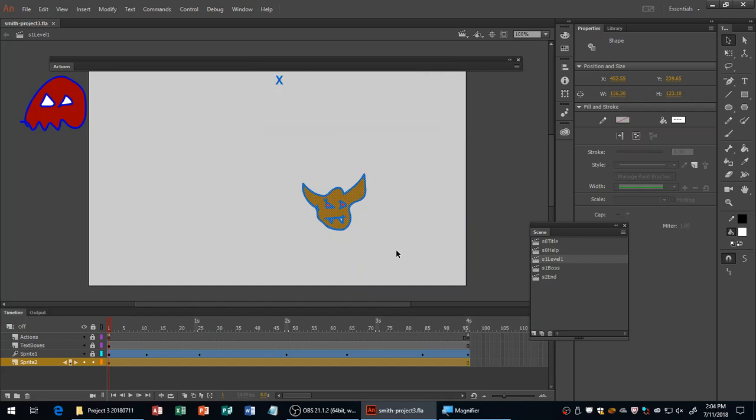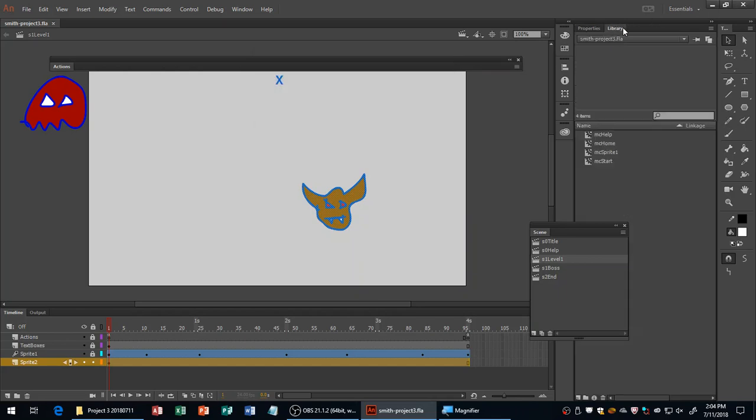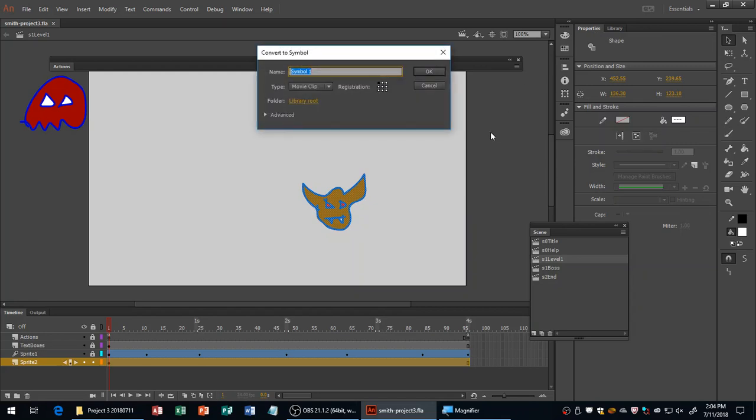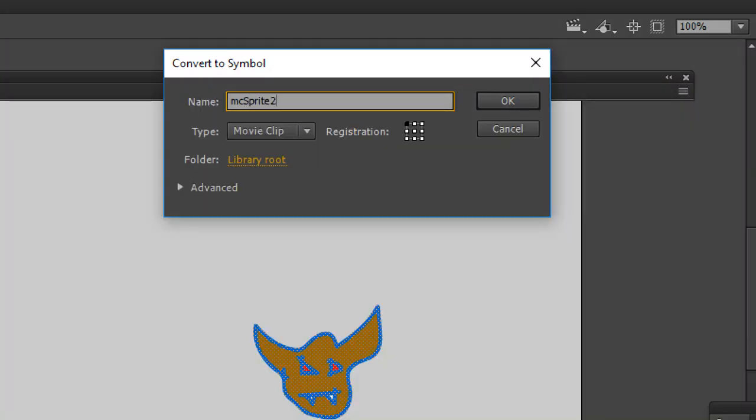We'll call this MC Sprite 2, right? We've got MC Sprite 1, MC Sprite 2. So movie clip, turning it into a movie clip, MC Sprite 2, type of movie clip, and registration in the center in case it wants to rotate.